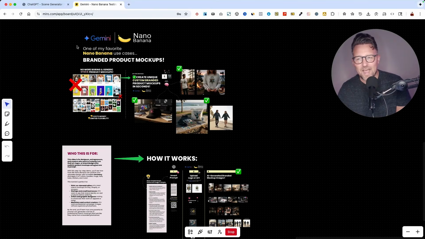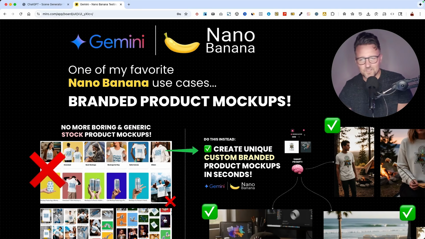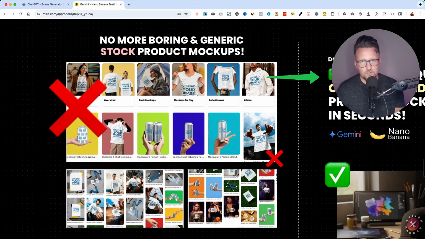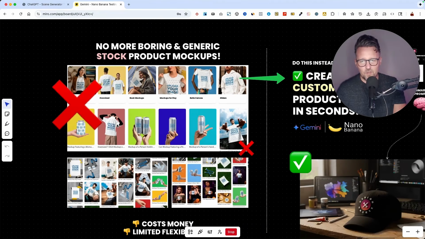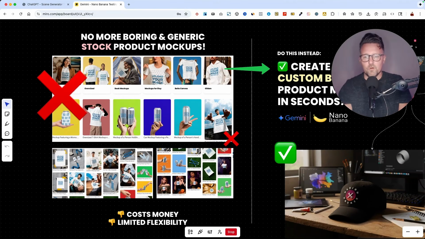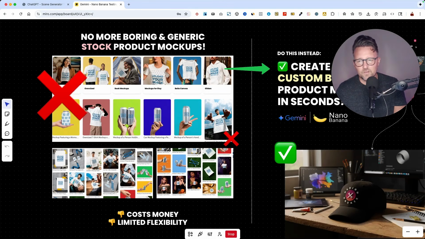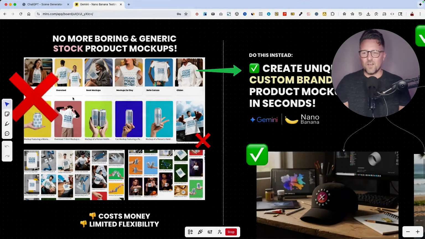Let's take a look at how to use Nano Banana to create branded product mockups. This is another one of my favorite use cases of Nano Banana. If you have ever tried to use these product mockup generator websites like Placeit or other similar ones, then you know how this goes. You usually take your logo, your art, you upload it in there, and you create this realistic looking mockup of what it could look like on different products or t-shirts or swag. The problem there is they do cost money and they're really kind of stock looking.